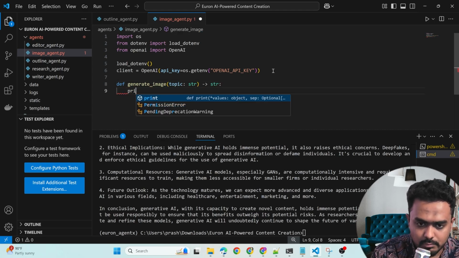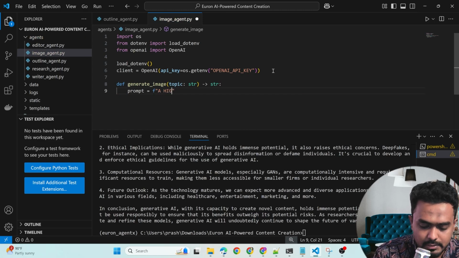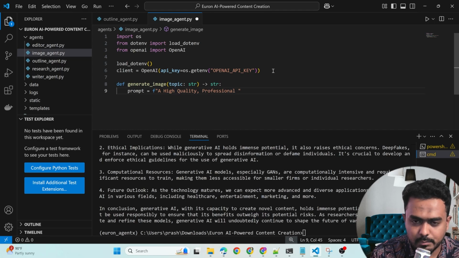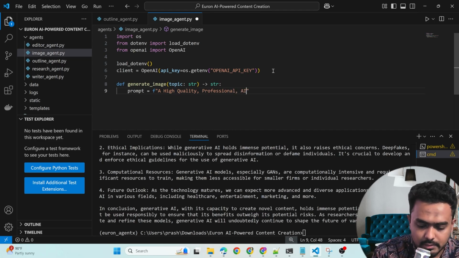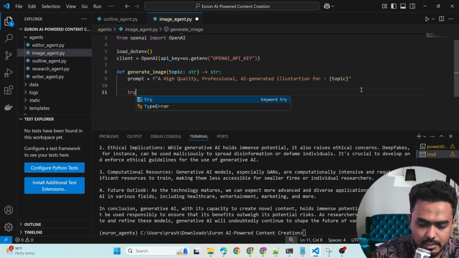So this will be a very small prompt, and here let me just write it in the f-string: just give me a high quality professional AI generated illustration for the given topic, for the topic passed by the user. You can just adjust the prompt based on your requirement. Okay, fine. Now let's try to add the try block.